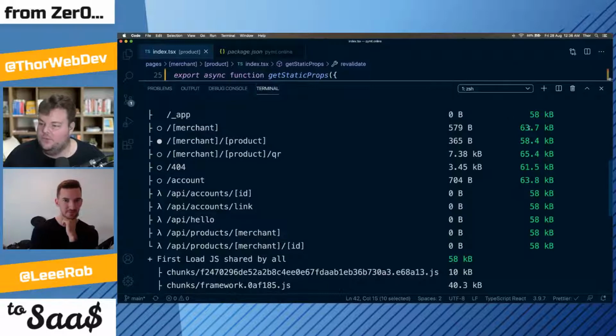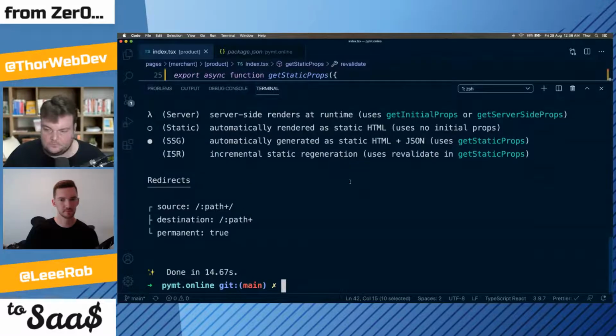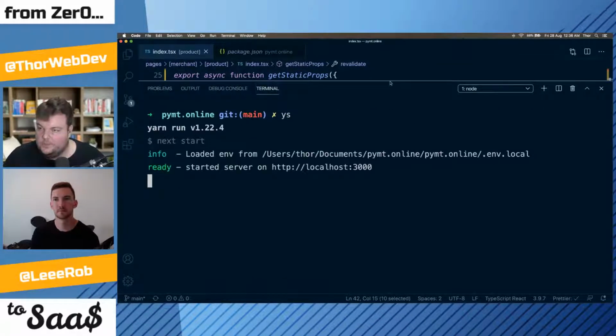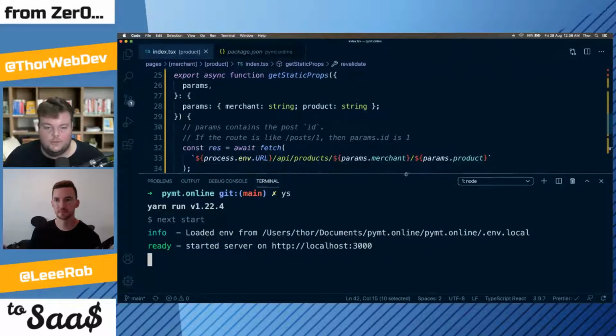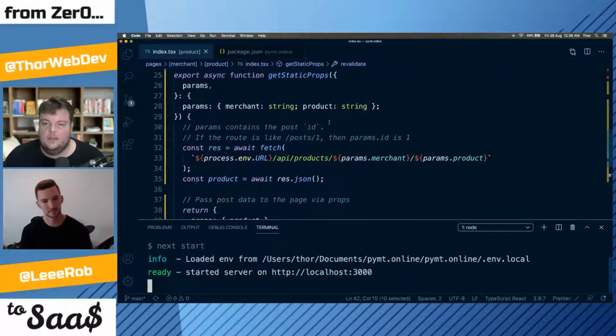You get a really nice overview here. So we now got our static build, and what we can do now is run our start command to serve the production optimized build. So that's what we're doing now.